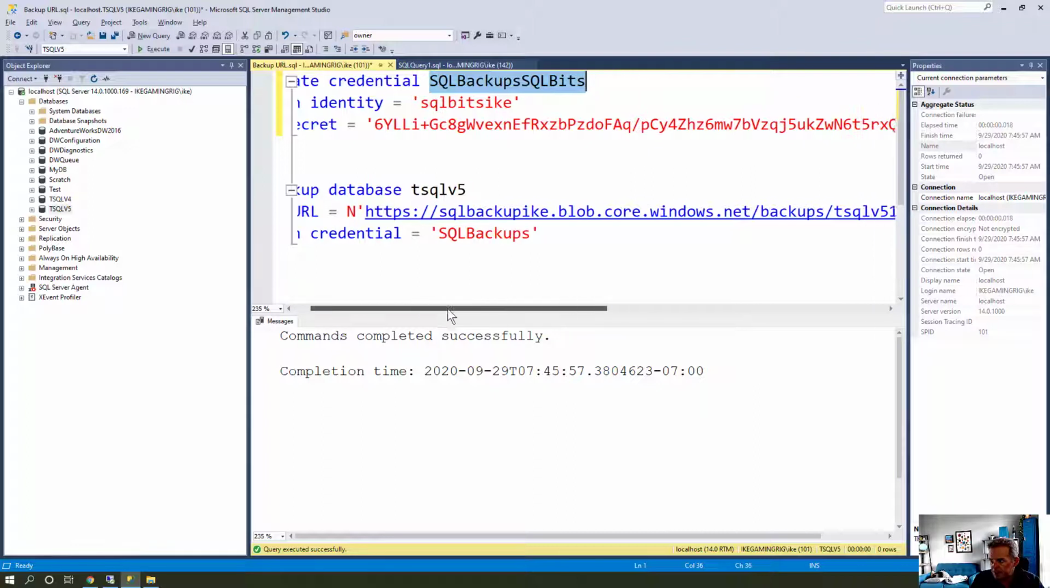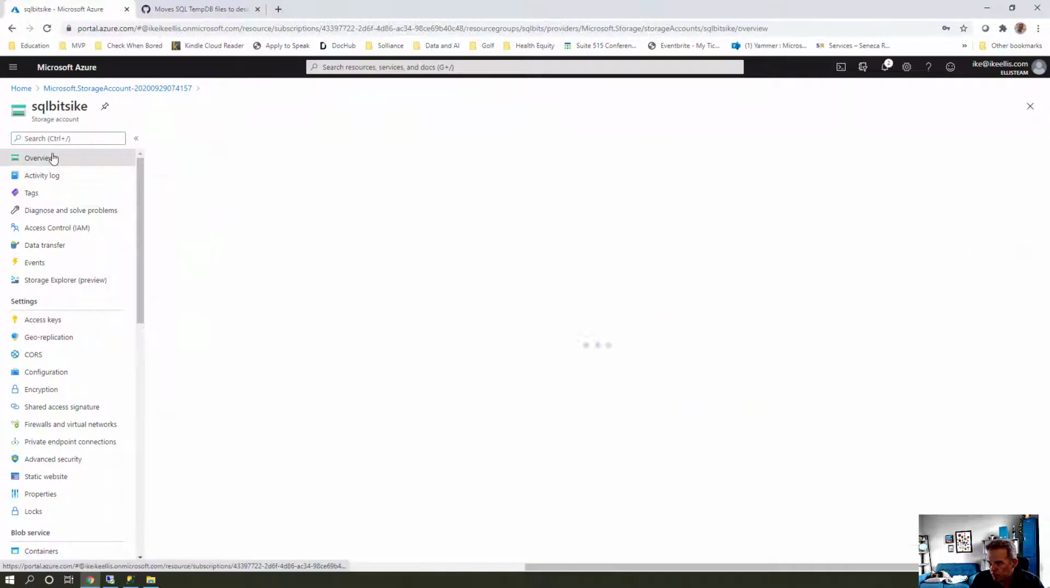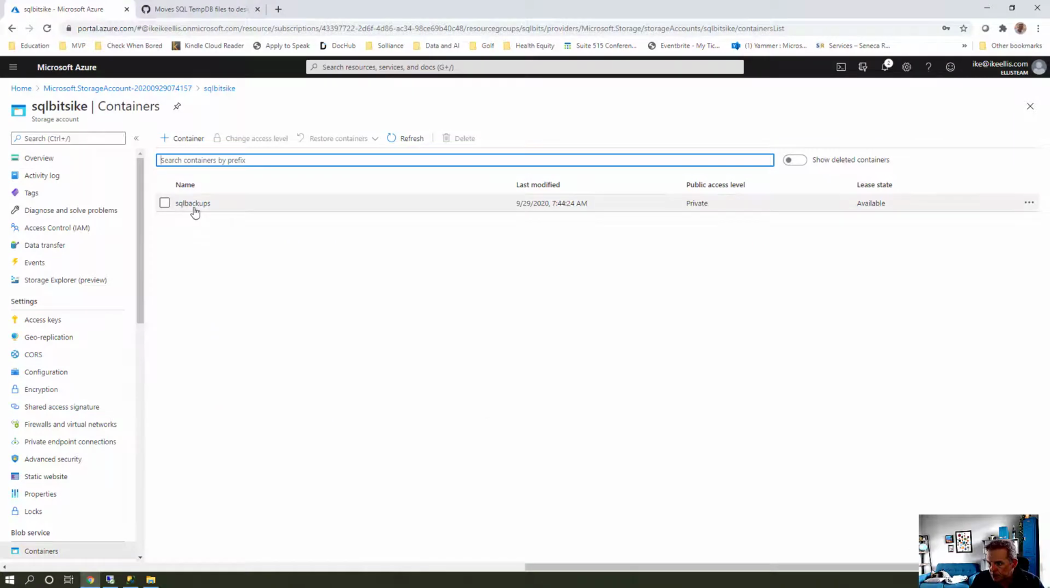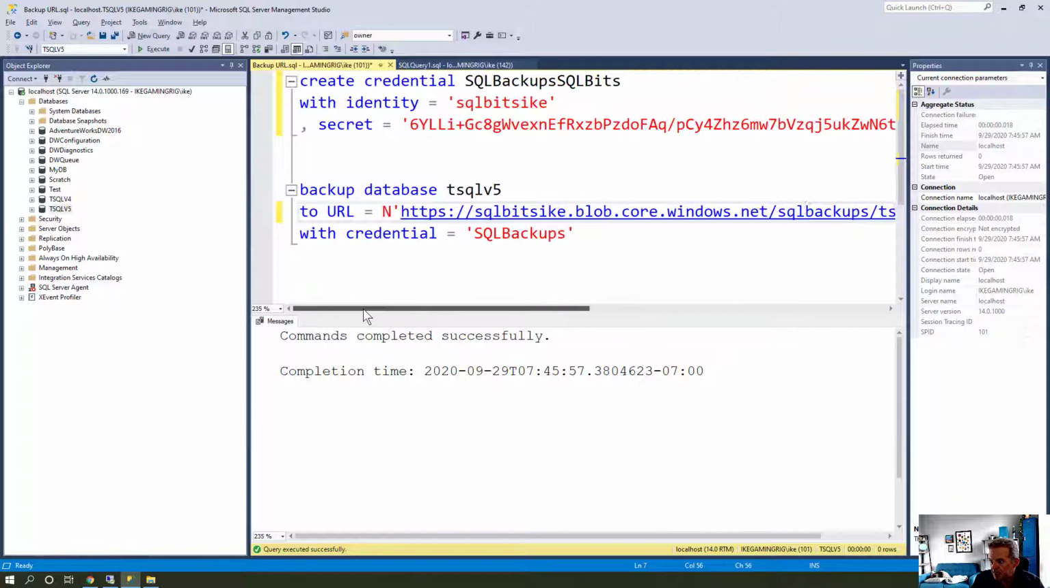What's the URL? Okay, this is a great question. Storage accounts, when they are public, have a URL .blob.core.windows.net. And remember, I named mine SQL bits Ike. So I'll say SQL bits Ike. And then the folder that I put it in, if you remember, when I look at my containers, the folder is called SQL backups. So here, I'll change this to SQL backups. The file I'm calling tsql version 5.1.bak, and the account, it says with credential.